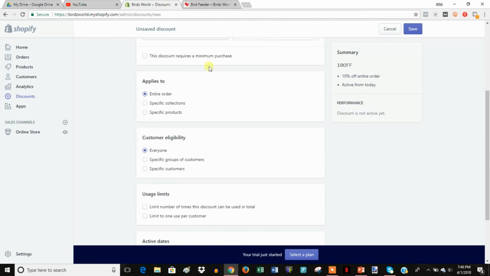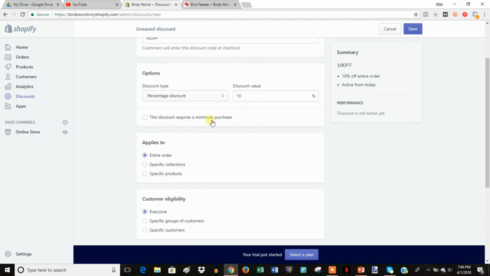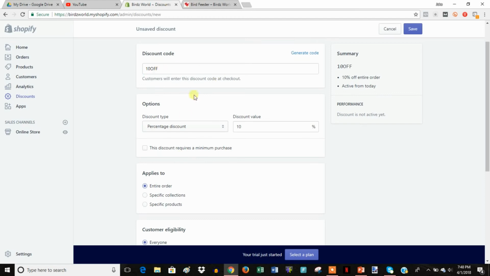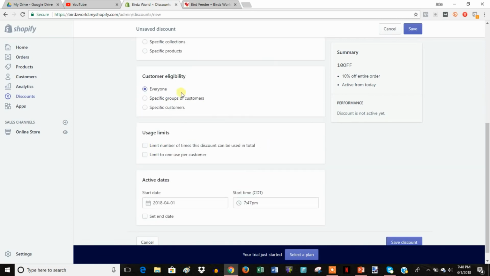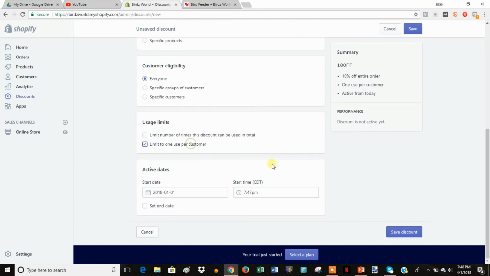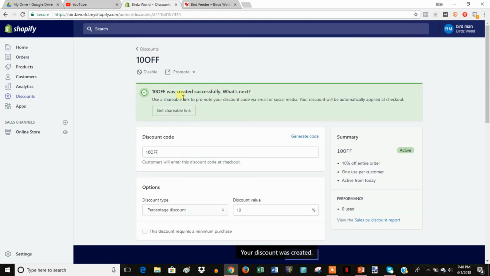And then we can come down here and make it require a minimum purchase. So maybe free shipping on all orders over $50 with this code. And we can make it applied to a certain part of the order or the entire order or specific products. And we can make certain customers eligible or everyone. And then we can limit it to 1 use per customer. And then we can set an end date and a start date if we want. Or we can just have it run infinitely as soon as we save it. So I'm just going to click save. And there we go. We've just created a discount code. So you can use this for marketing purposes or whatever you want.